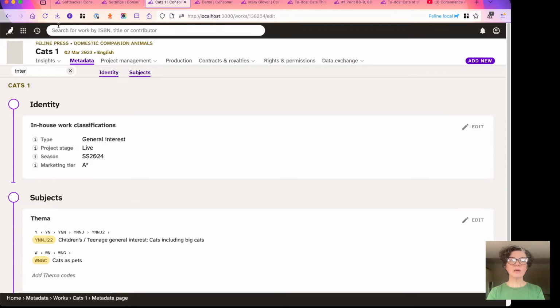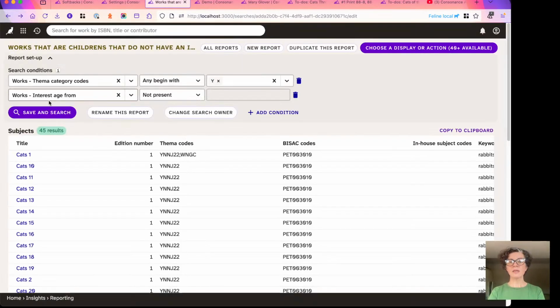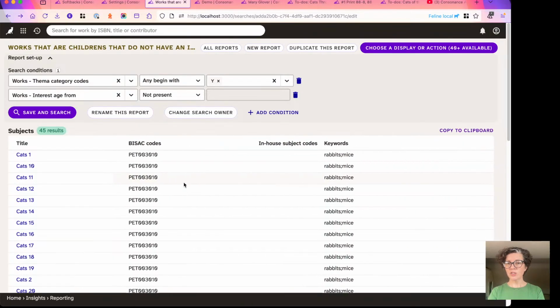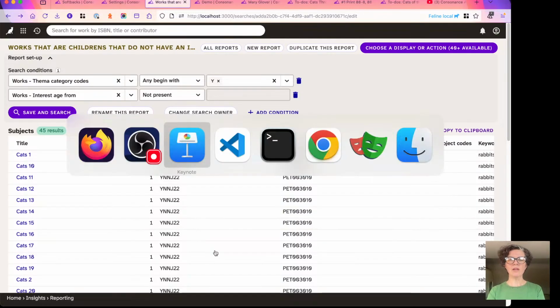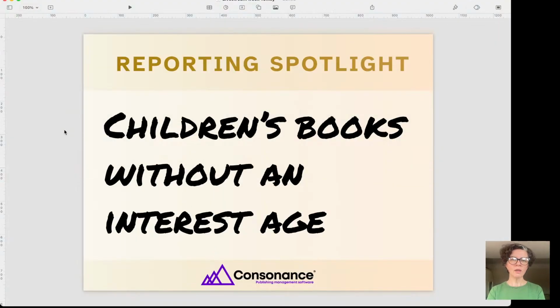So yes, that was great fun to use the reporting to see certain pieces of information there. If you do children's publishing, definitely hop over to your account right now and see if you can use the Thema codes as a starting point for answering any questions that you might have. All very interesting. Right, well, that's the reporting spotlight.